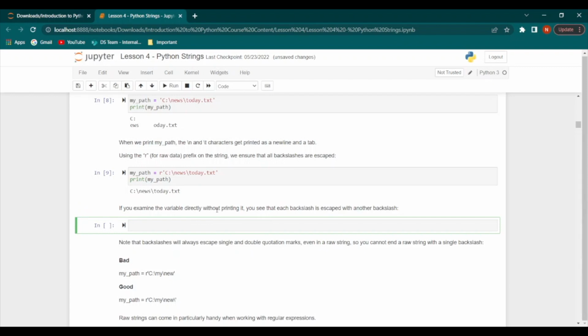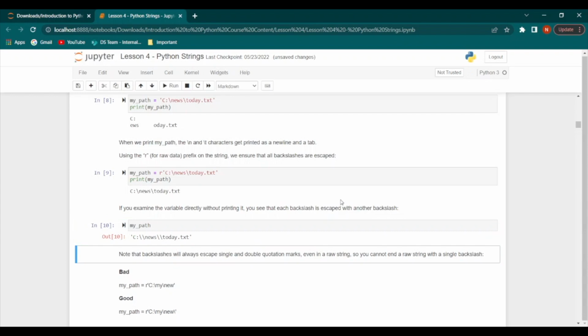Now if we want to examine the variable directly without actually printing it, we will see that each backslash is escaped with another backslash. So let's just type in my path and execute this. So you can see that an extra backslash is added here.